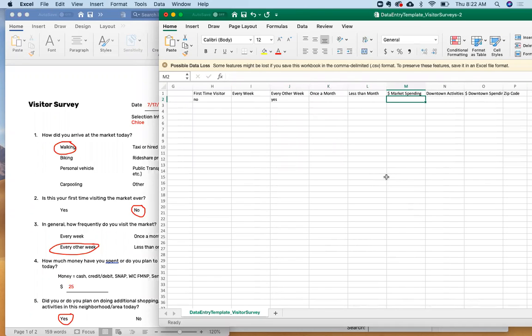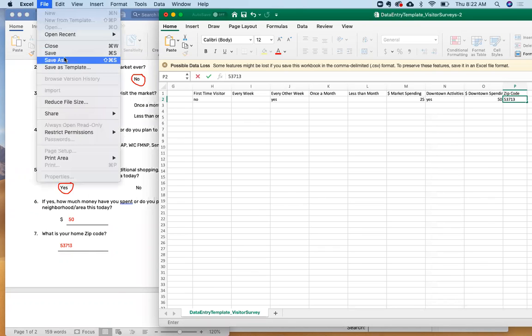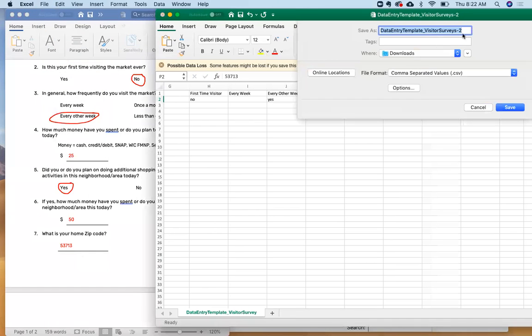They spent $25 at the market. Yes, they want to participate in downtown activities. They plan on spending $50. And their zip code is 53713. And then I'm going to go here, save as, and I'm going to enter that market date so that I can keep track for my own records when I created this.